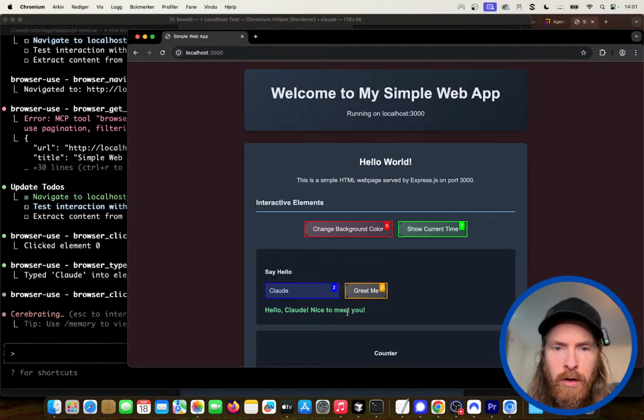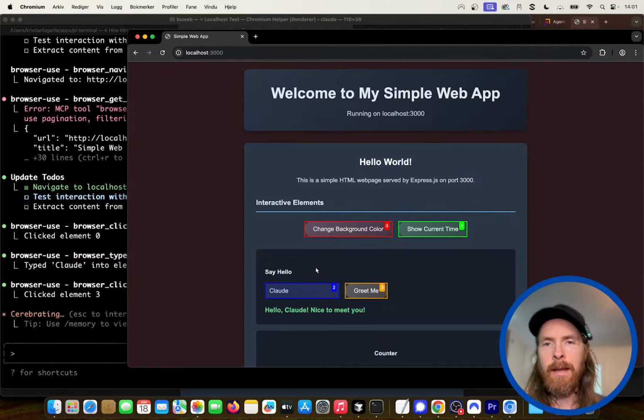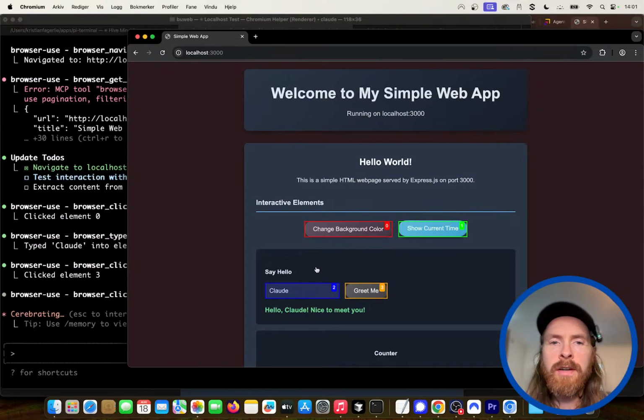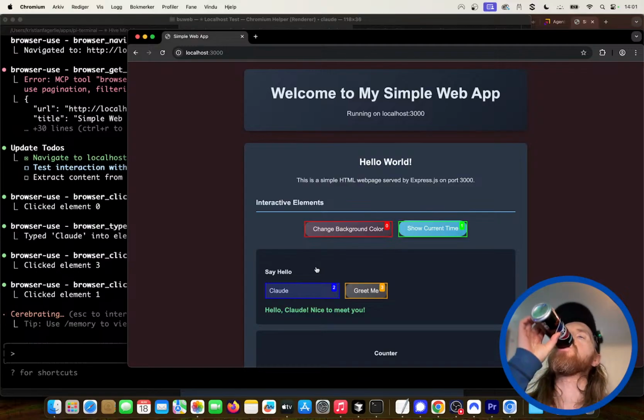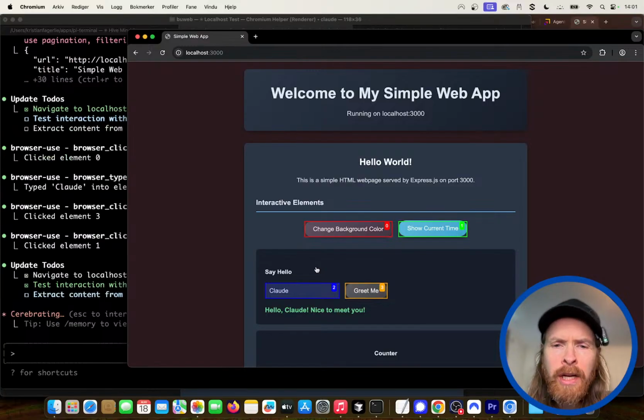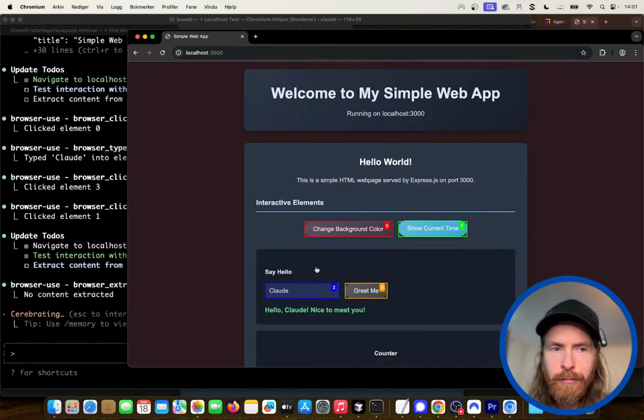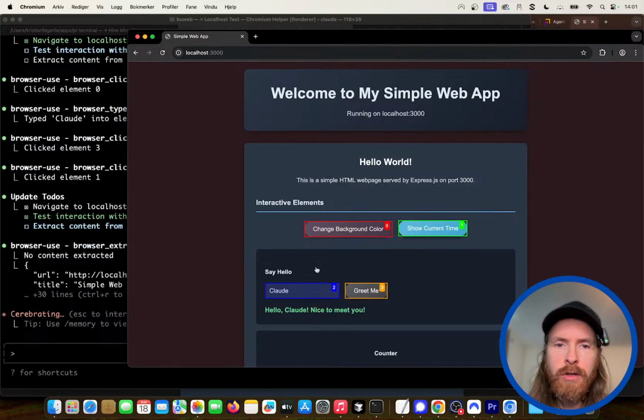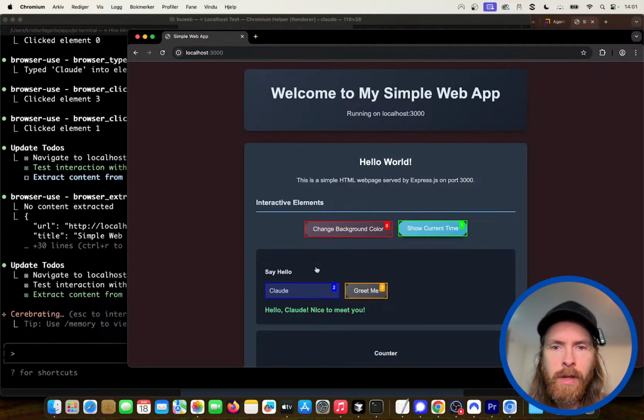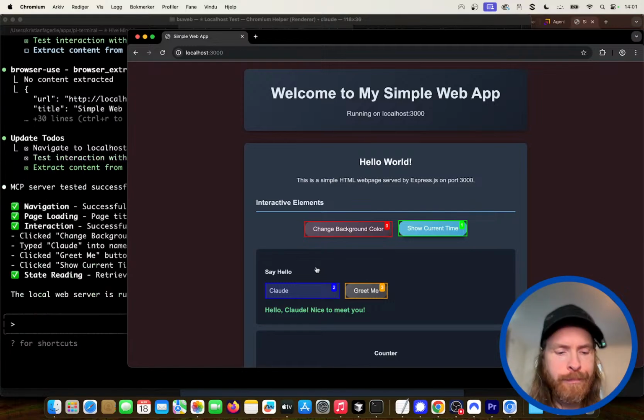So it says, hello Claude, nice to meet you. So it's testing all the elements of our localhost here, and it's going to bring back our report. So this is kind of what I wanted to explore a bit today. It could be nice to have an automated way to test our UIs with the browser use MCP. So that is what I want to try out a bit today.